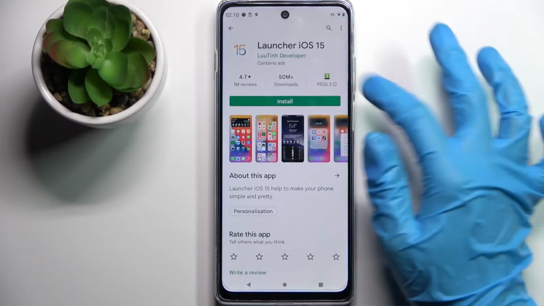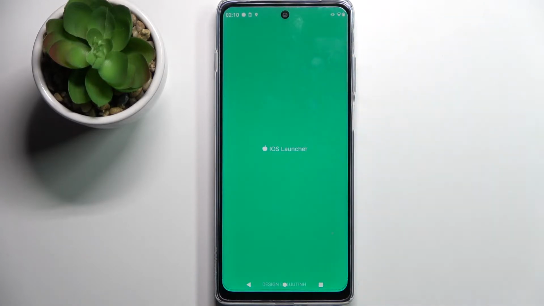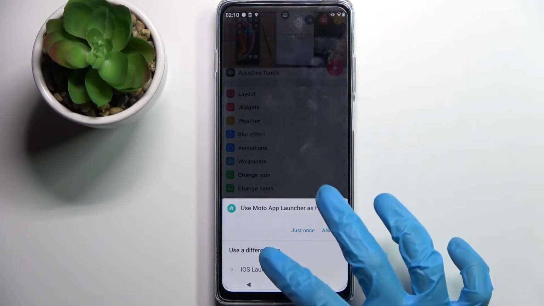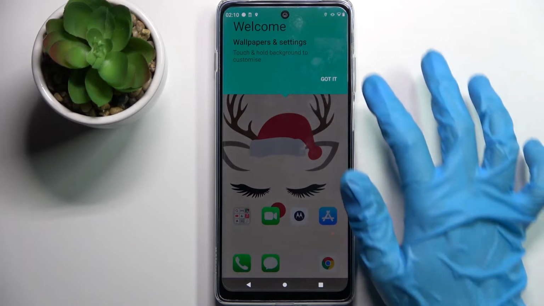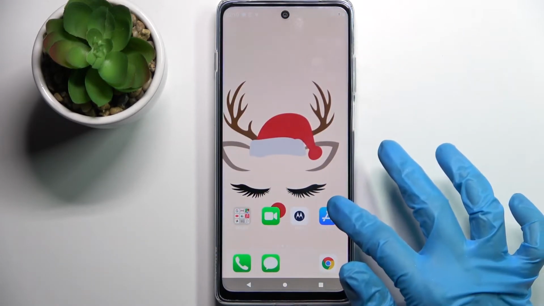Now install this app from this developer and click on Open. Then wait for the pop-ups to show up, and when they do, select Allow. Finally, click Home button, tap on iOS launcher, select Always, got it, and as you can see, Apple layout was applied successfully on my device.